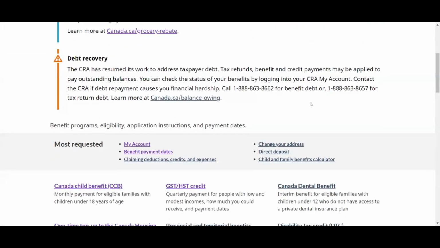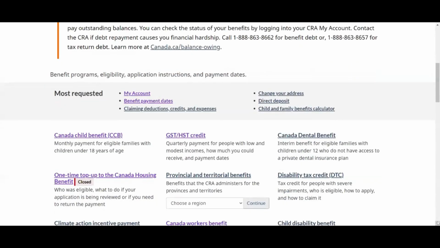But also things like the debt recovery, right? A lot of people have said that they're not getting all their GSTC payments, or maybe they're not receiving all of a benefit payment that they expected before. This will take you to a link to help you find out what's going on with that payment and why something changed.